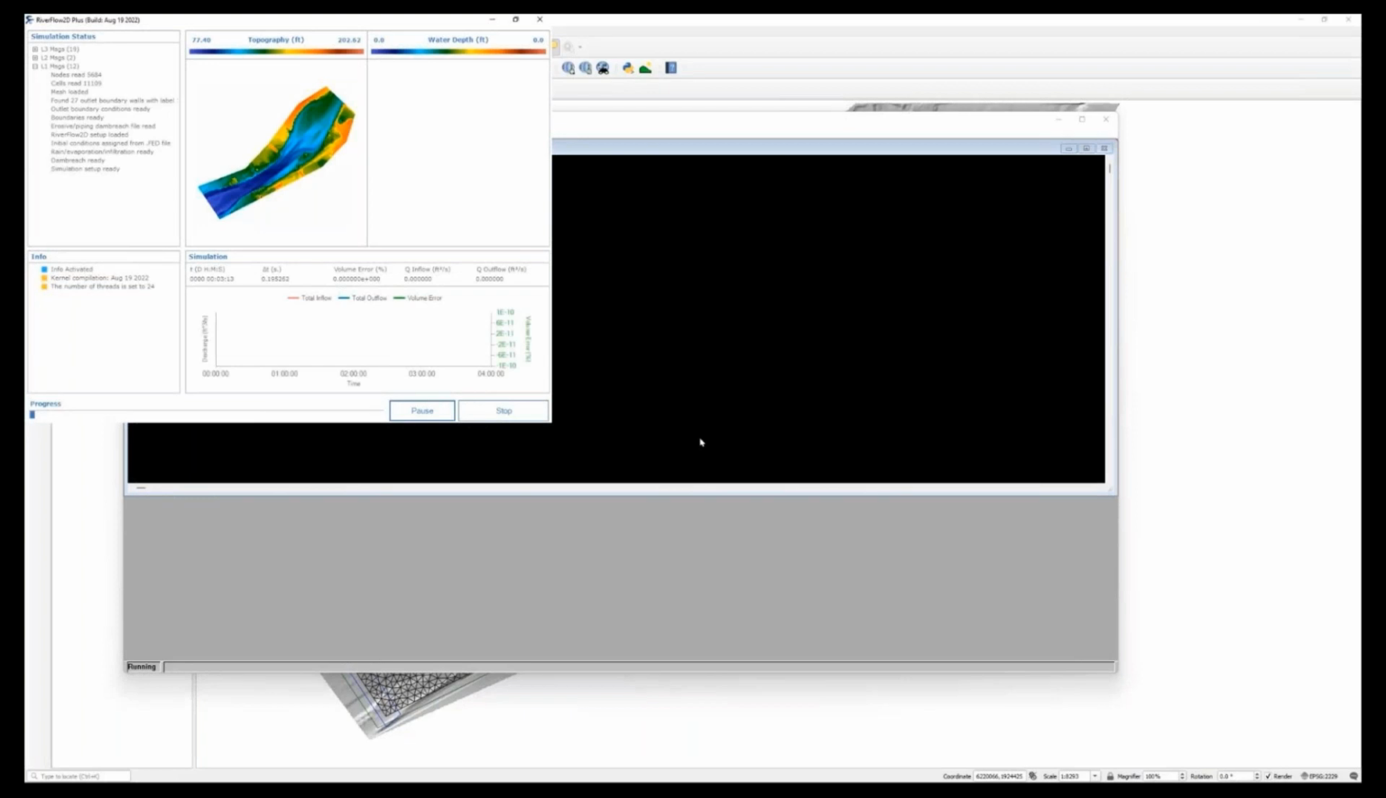A window will appear indicating that the model has started running. The window that RiverFlow2D presents while running the model shows simulation time information, volume conservation error, the total input and output discharge, as well as other parameters as execution progresses. We will speed through this portion of the simulation.